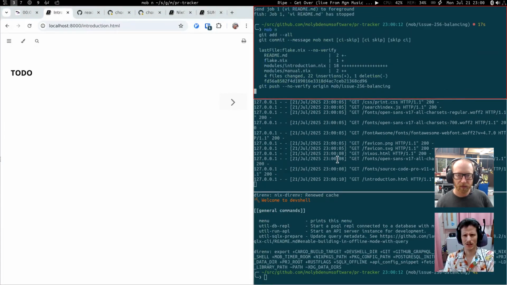Okay, I'll rotate. Next. What is that? Dot NixOS. This there. No.